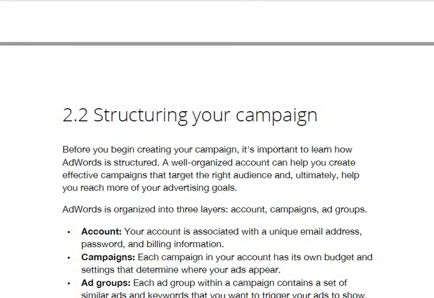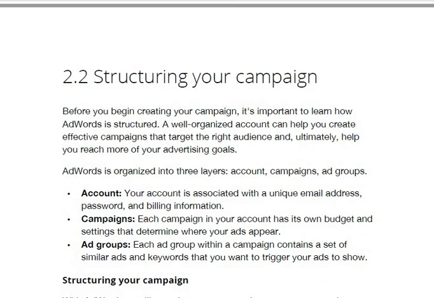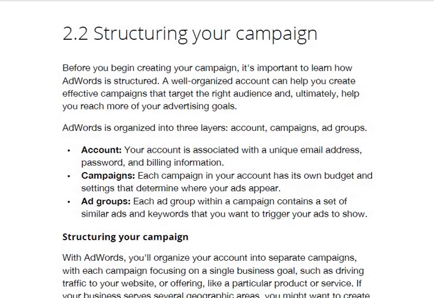Getting to structuring your campaign, right? Before you begin creating your campaign, it's important to learn how Adwords is structured. You must know the Adwords structure. We will visit the Adwords website after completion of this PDF. Then we will go live with Adwords, right? For your better understanding, one or two classes, one will be sufficient. You will be able to find out all these things on Adwords, right?